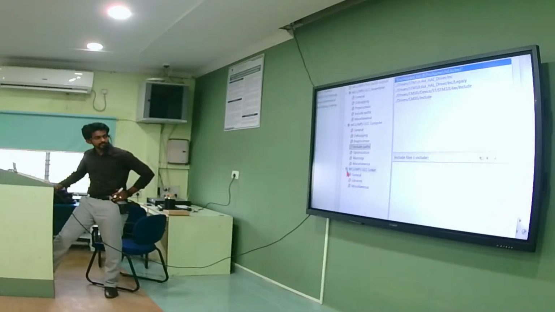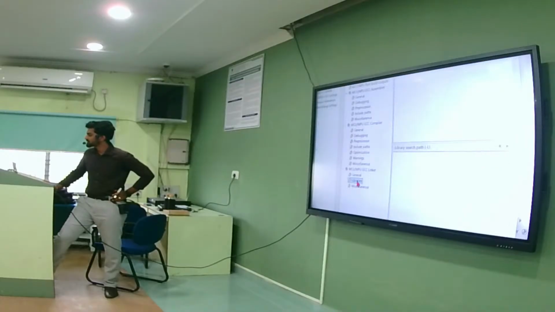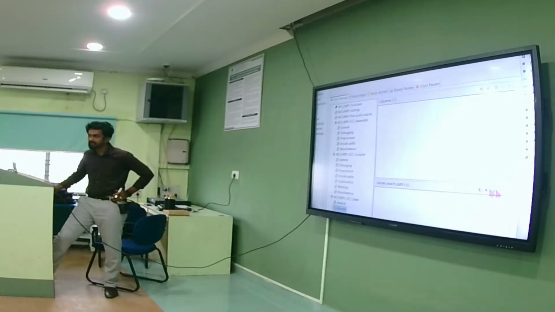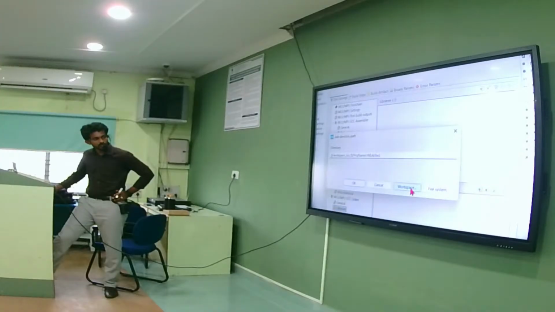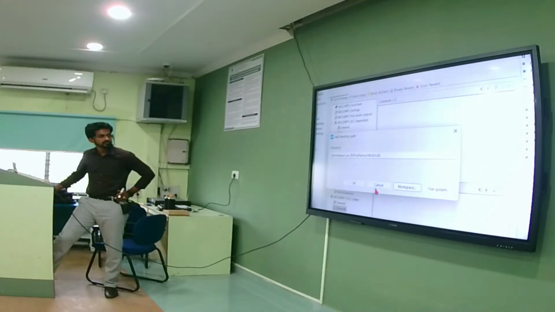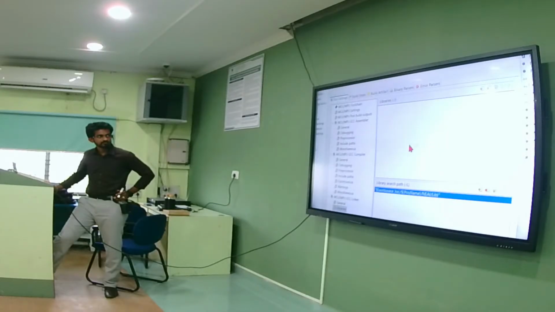Then go down. MCU/MPU GCC linker. So in the GCC linker, go to libraries. Here, down, you can see library search path. We will add the path for the library. So click on library search path. Here also, same procedure: go to workspace, then select the LIB folder, click on OK. Again press OK. Then on the top side, libraries is there.